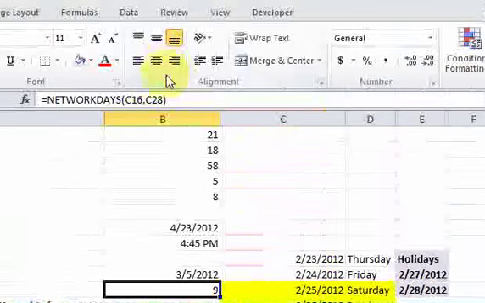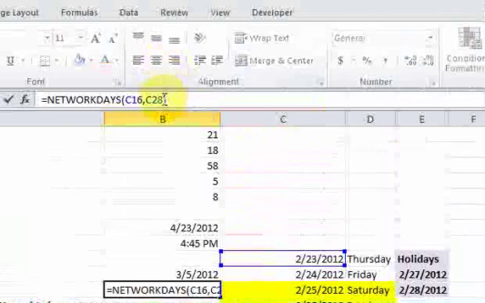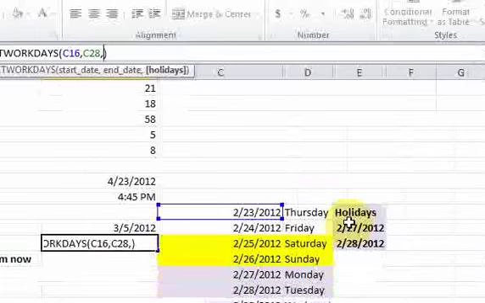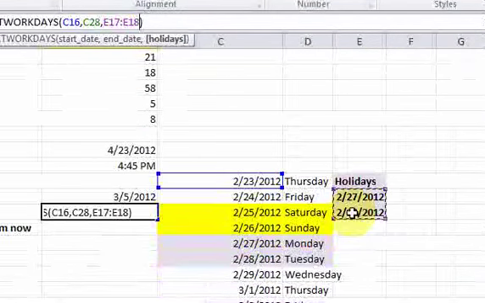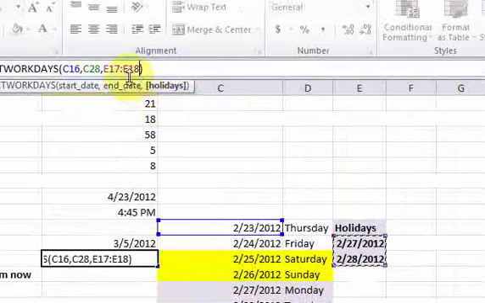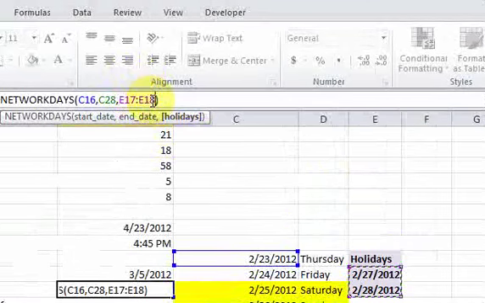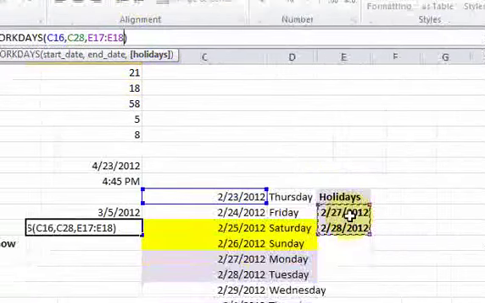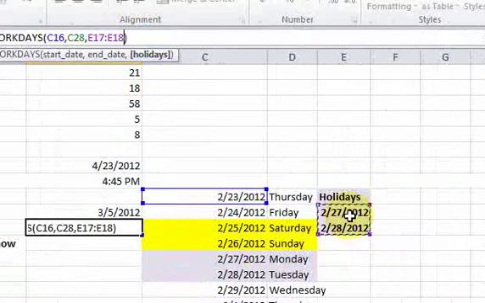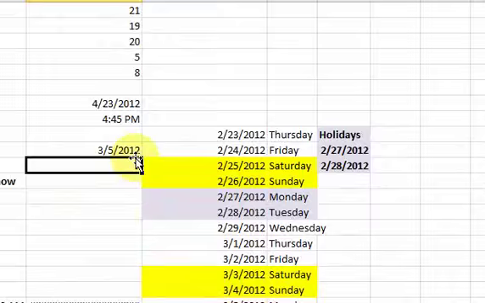And then if I want to say, well, also don't include the holidays, and if you have a range of holidays that you have. Now this is something that you have to supply, these holidays. You have to, just like I did, enter a range of dates and say, here are my holidays, exclude them. When you hit enter, you'll go from 9 down to 7.